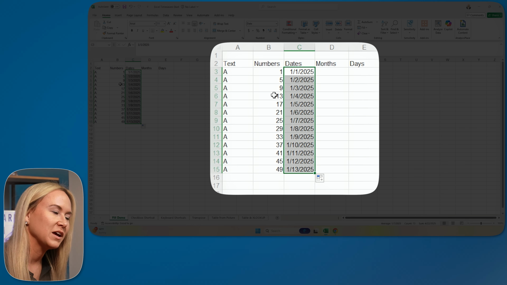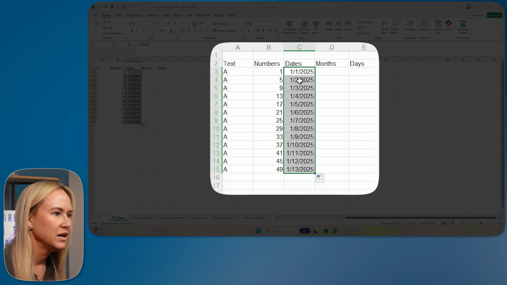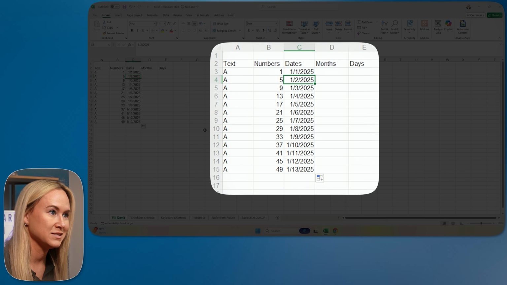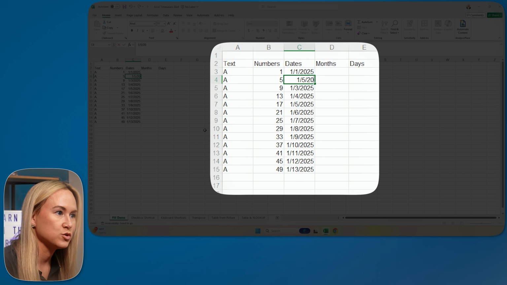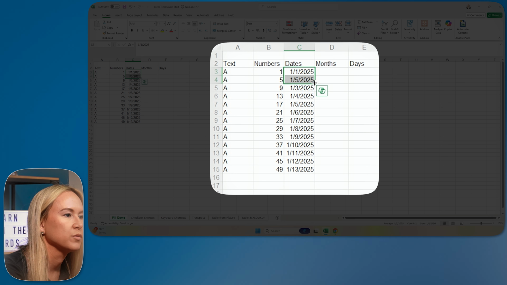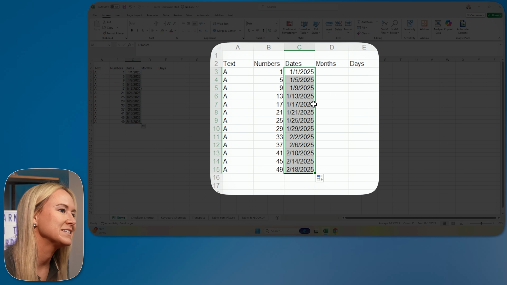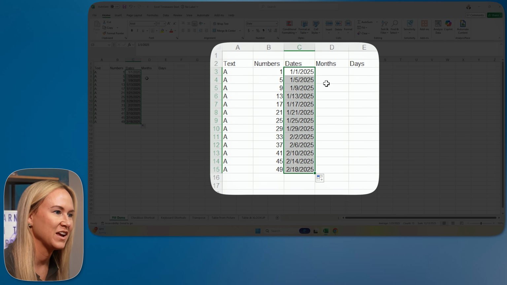Well, what if we implement that same strategy that we did with our numbers in the previous column? Instead of January 2nd here, what if I put in January 5th, 2025? Let's make sure we input it correctly. Grab both of those cells to recognize that pattern and drag it down. Is it going to? And yes, look at that. It's skipping every so often based on the pattern that I inputted.